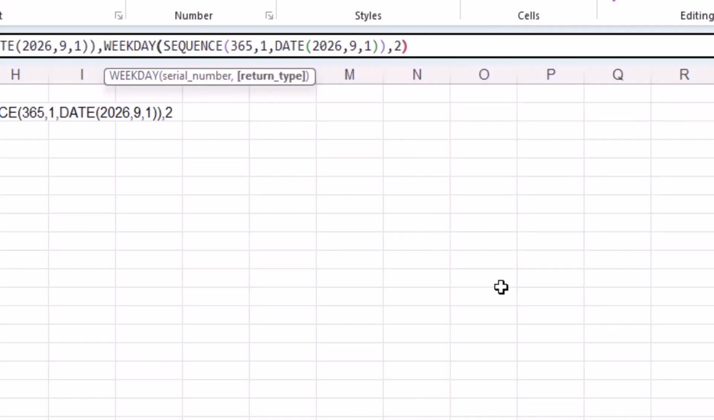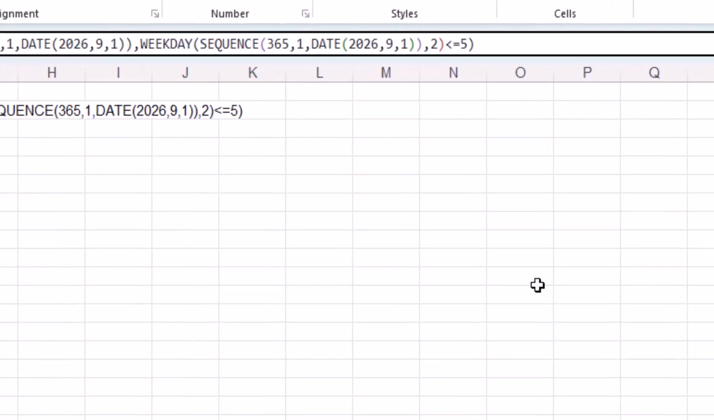And now we need 2 in our weekday function to make our Monday our first day of the week. So what that gives us, I don't have a way to show you, but that gives us the list of dates with Monday as the first day of the week. And we want to filter that list where the weekday is less than or equal to 5, because that's Monday through Friday. So close parentheses to close our filter function and click enter.